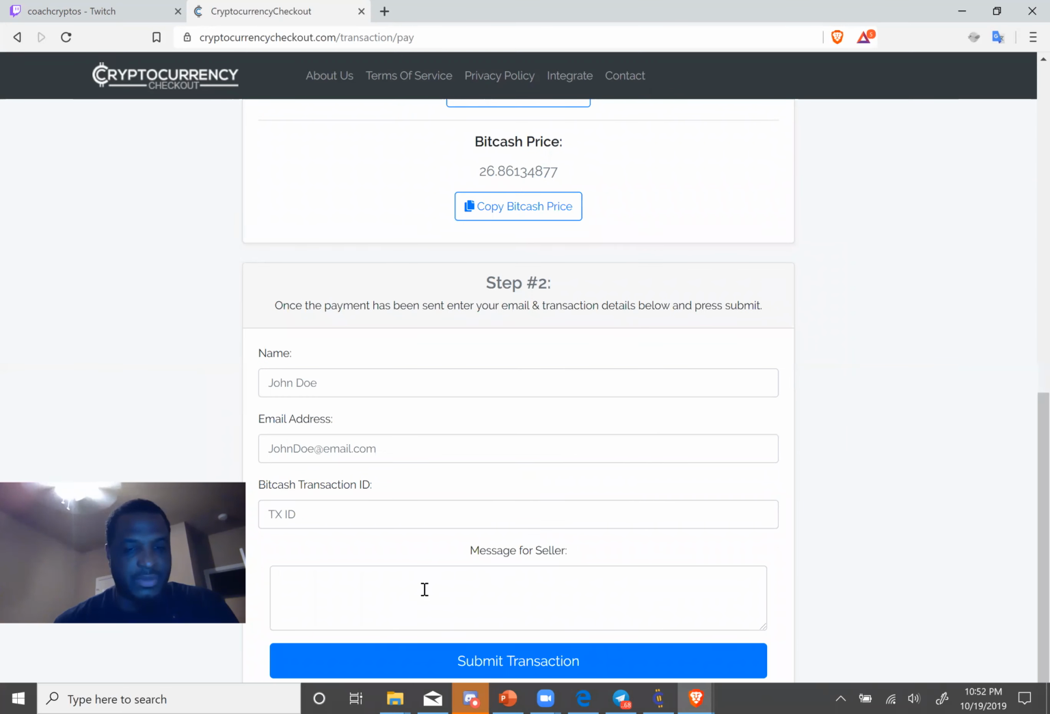This information goes in so they can just give you some confirmation, and then submit the transaction, and it automatically goes to them. So you don't have to necessarily send them a link. You can just click it, and it'll show up in their account as they get done streaming and check out their BitCash account. They can see it come in.